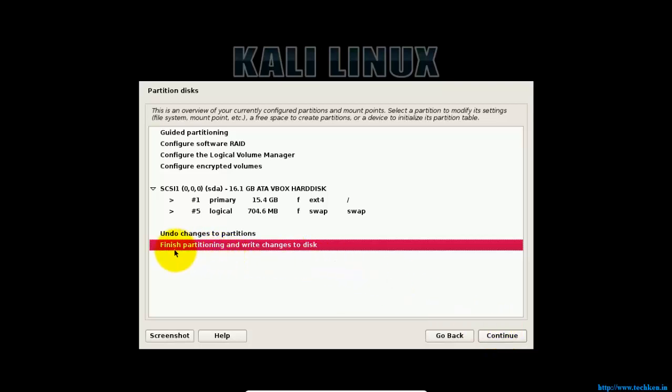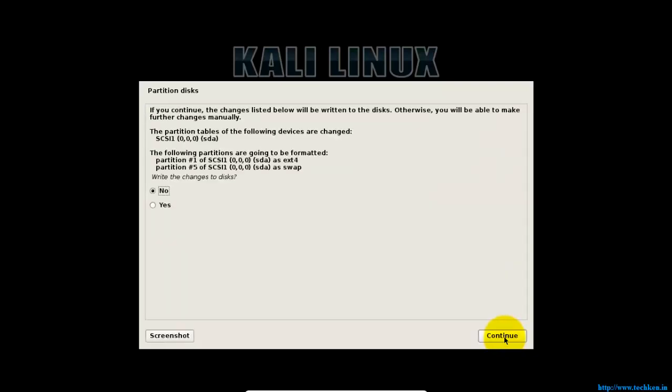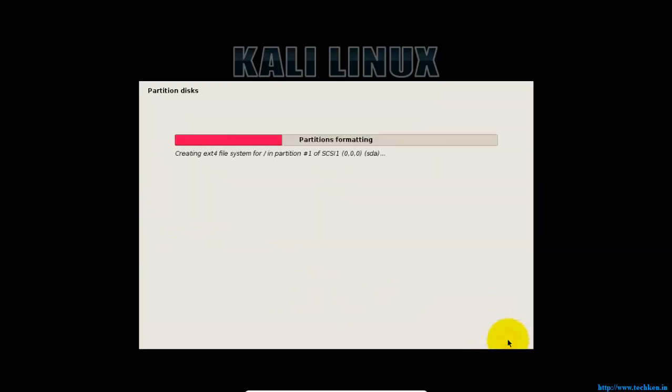Here it is asking to finish the partitioning and write the changes to the disk. I'm going to leave it as it is and select continue. Here it is asking for confirmation for writing the changes to the disk. I'm selecting yes here and selecting continue. It is formatting the hard disk and installing.